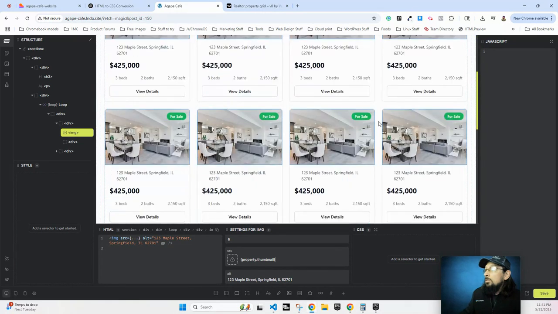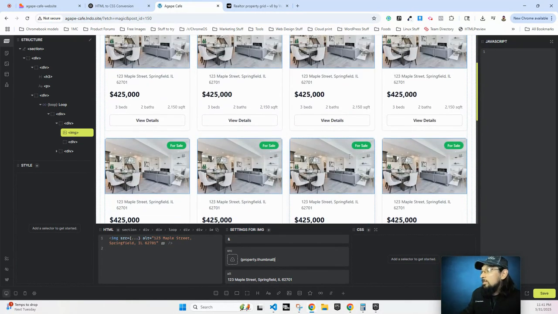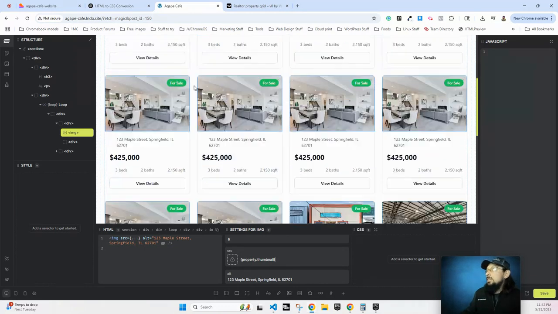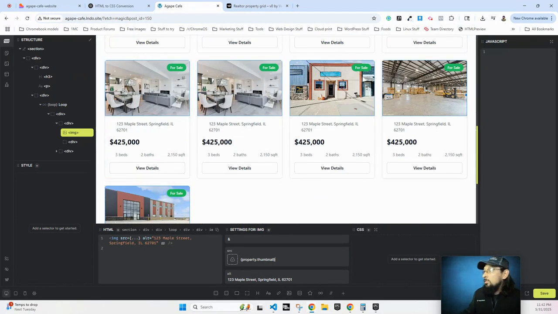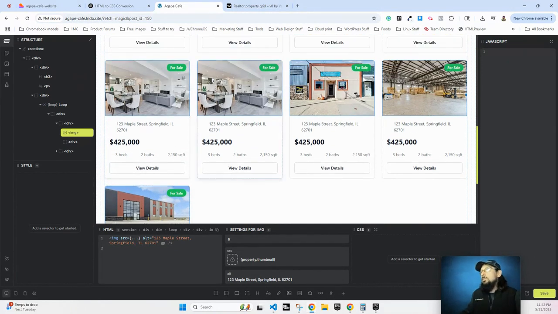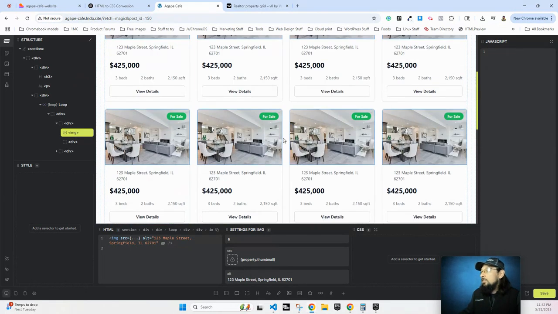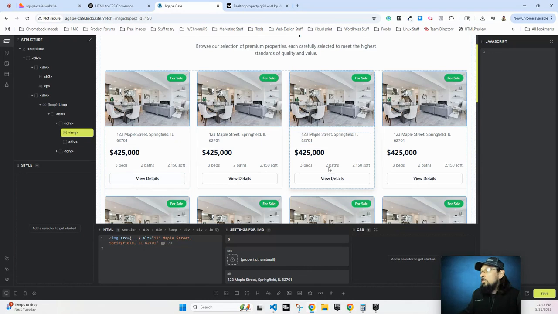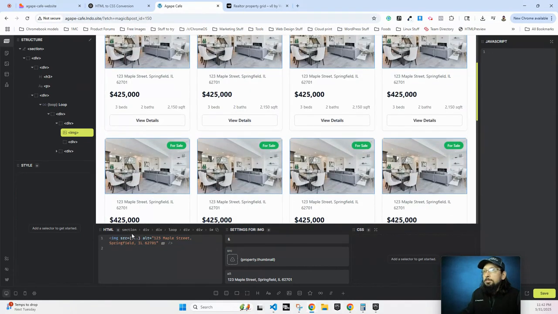Property.thumbnail. Now, it looks like it's showing static data. That's because I'm lazy, and all of these posts actually have the same featured image except for these three. So these let you know it's actually working. All those properties have the same featured image except for these three right here. So that's already working. We got the correct image showing for each post.